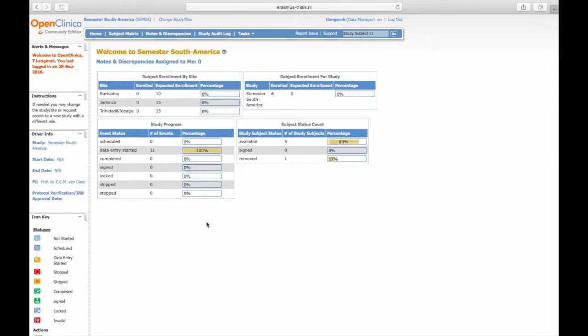So here you can see the overview page of OpenClinica. Here you can see how many participants are enrolled in the study and if their CRFs are filled in and signed. In OpenClinica it's possible to work with different sites for the different countries that participate in the study. For this example database I created sites for Trinidad and Tobago, Barbados and Jamaica. Other sites can easily be added.